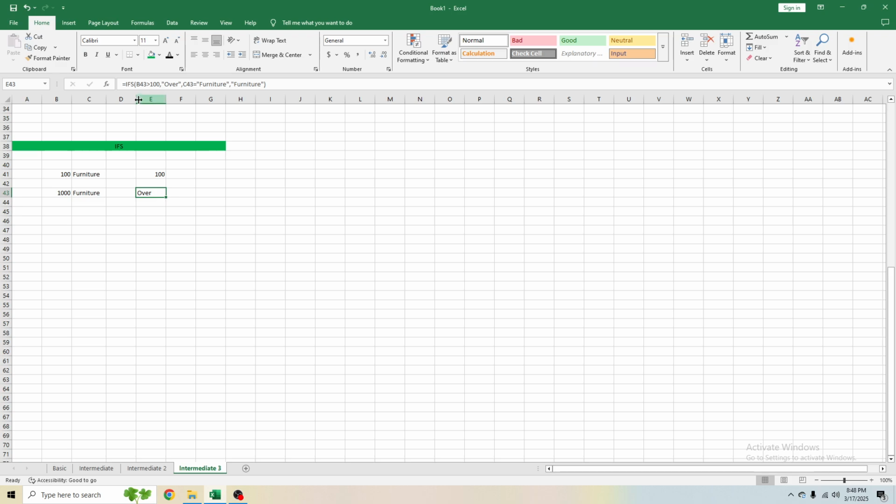So as you can see, since this cell is greater than 100, it's 1000, therefore it's going to return the text over. But also, furniture is in here, which we also want it to be furniture. So why isn't it returning furniture? Well, it's because the first logistical test is the one if it's greater than 100. So therefore it's only returning this value.